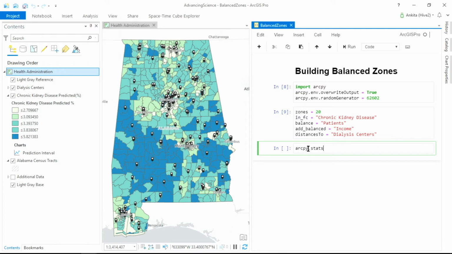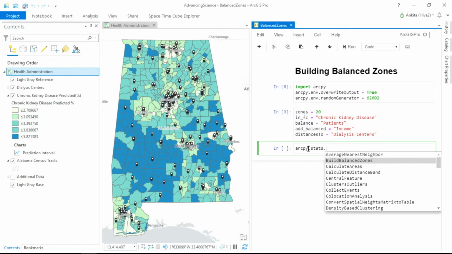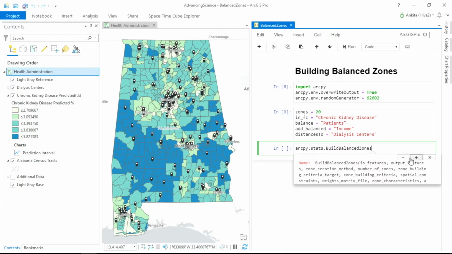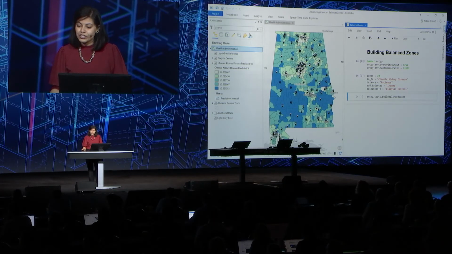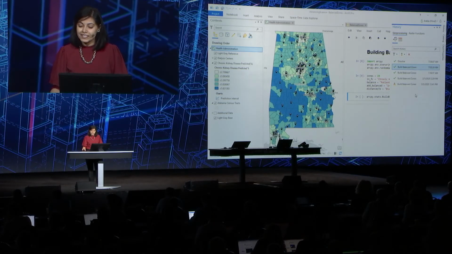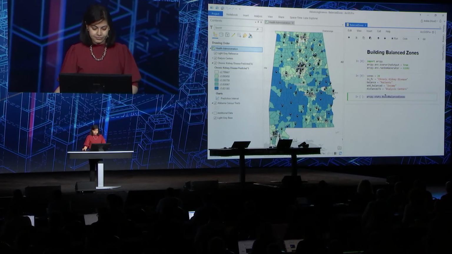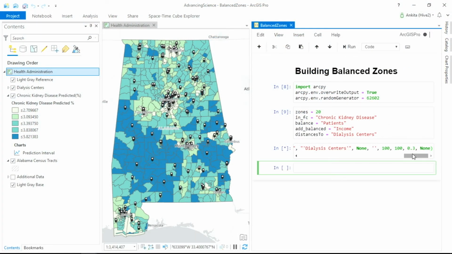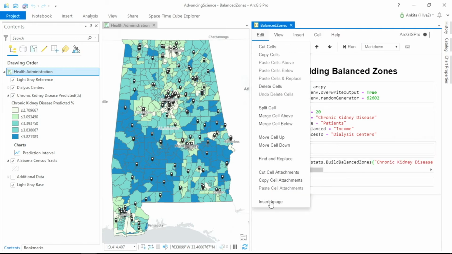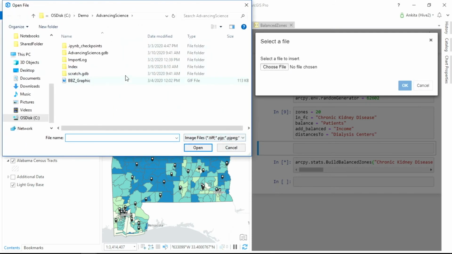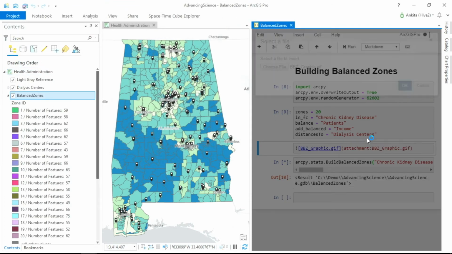Within ArcGIS, I can access the new Build Balanced Zones tool and its documentation. But since this notebook is integrated into ArcGIS Pro, I can leverage the UI to copy the tool's Python signature. Let's run this analysis, and while the tool is running a machine learning technique called genetic algorithm to create balanced zones, let's add more information, such as an image, to make this notebook more informative.